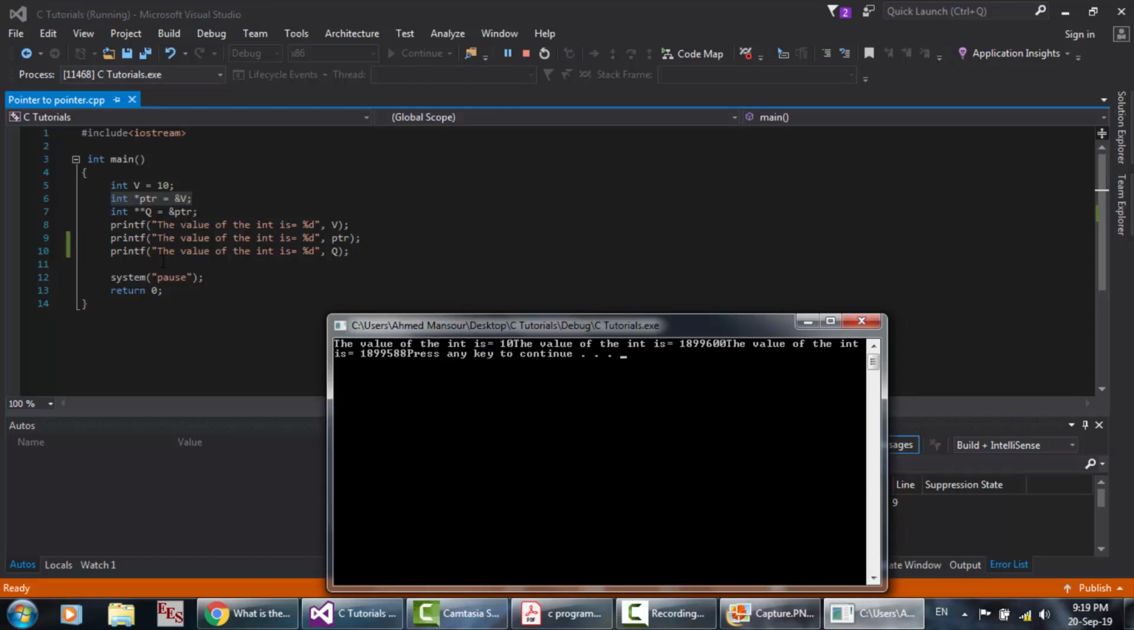Be careful please, because we have here two pointers, a pointer to v and a pointer to the pointer of v. So we have here the address of this and the address of this pointer. Okay.